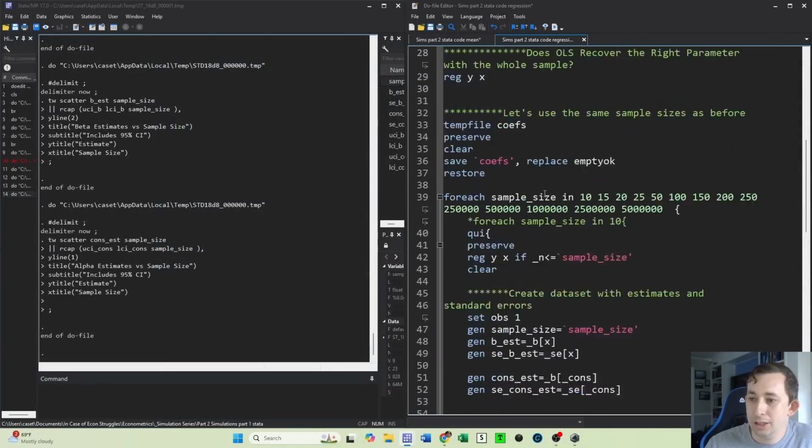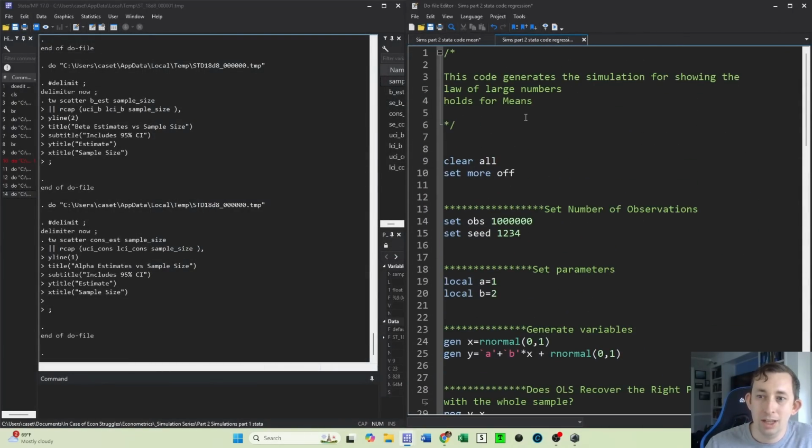So again, I'll throw this code in the description as well, but these are just two examples of how to set up basic simulations in Stata. As we keep talking about different econometrics topics, I'll start talking about simulations. I'll just throw it at the end of those videos so that we can keep working on our simulation skills in Stata.